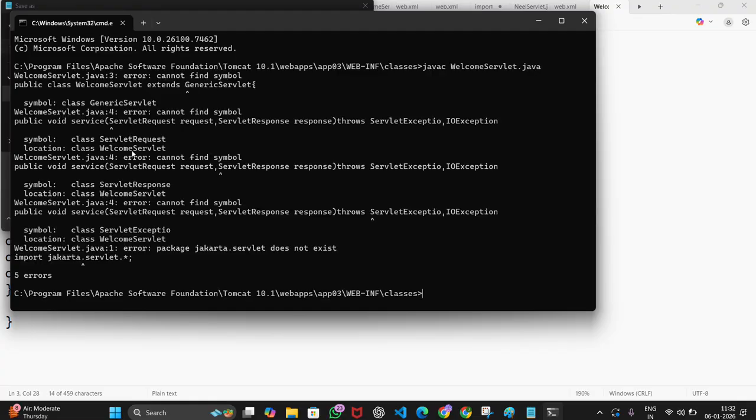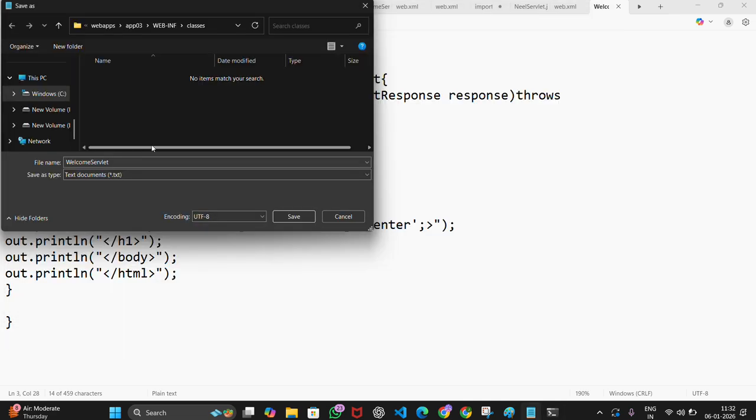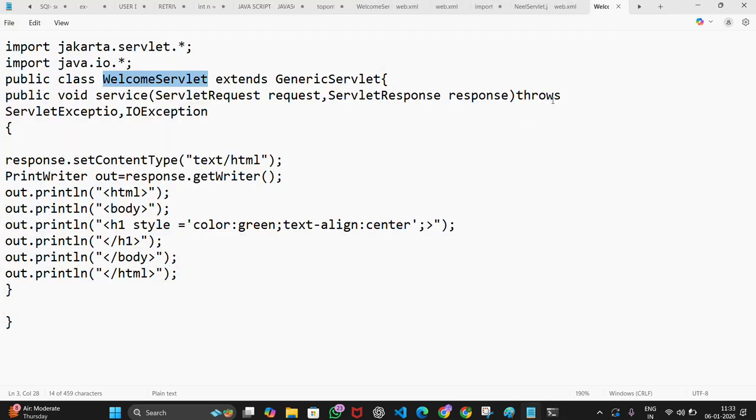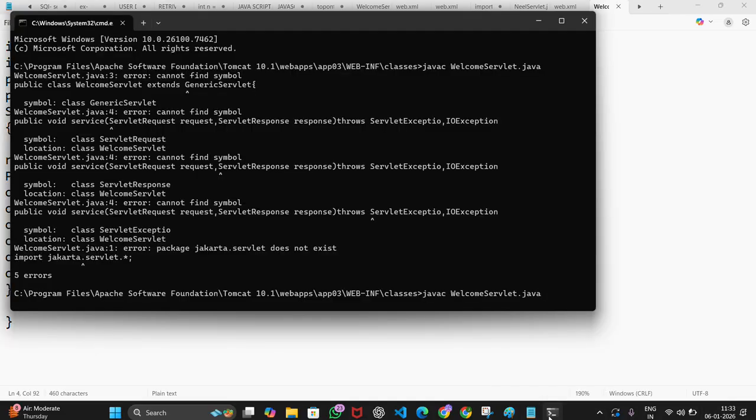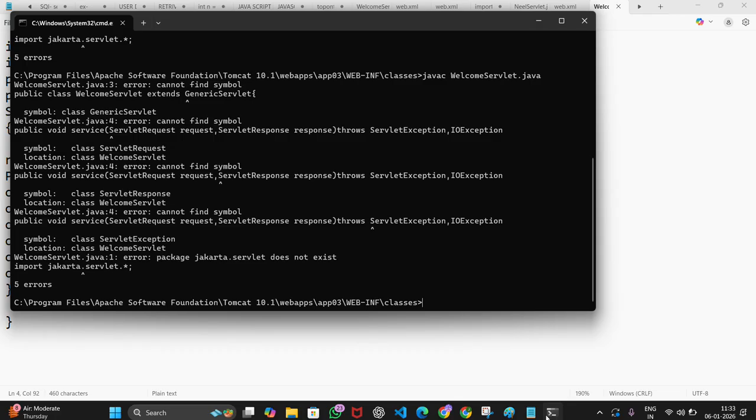Here we are getting 5 errors. What are the 5 errors? ServletException, some spelling mistakes. Again I'll execute and check. Still we have a few errors. Import jakarta.servlet.*, ServletResponse, extends GenericServlet. Okay, done.